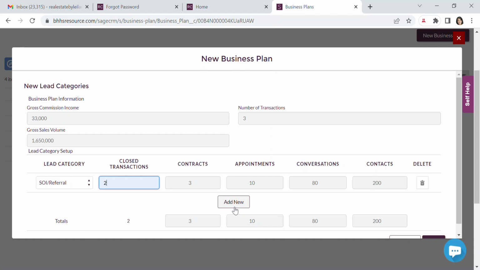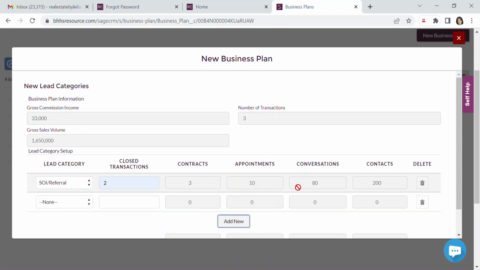Now, remember we said 3 that we wanted, so we need to make sure that it adds up to 3 closed transactions. So we're going to click add new, and then we're going to select another lead category, and one of them can be geo farming. So, if you pick a location, or you can say you're going to market to the expireds. That's a great place to find some listings because these people already raised their hand in the past, but for some reason their home did not sell.